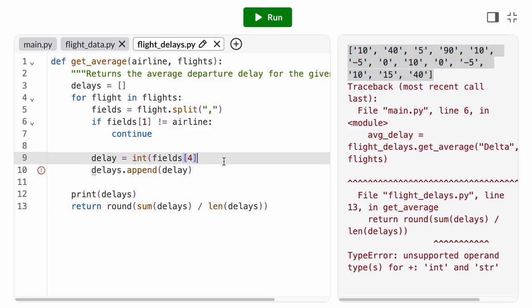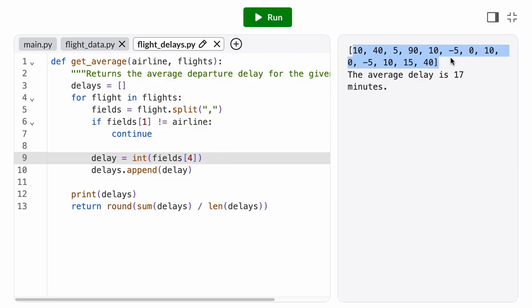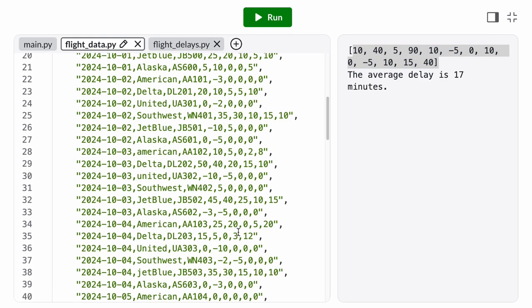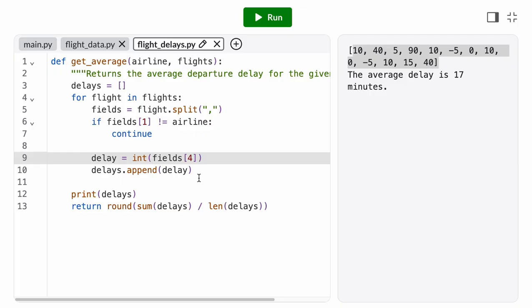So if we want all these values to be integers, we should cast them before we append them to the list. Great. Now, where are those negative numbers coming from? It looks like our data does have some negative numbers in the departure delay column. My guess is that maybe this means that the flight left early. But if I'm talking about delays, I don't care if the flight left early. I don't want negative numbers to be skewing my delay average. So I think I want to treat those as zeros. If the flight left early, there was no delay.